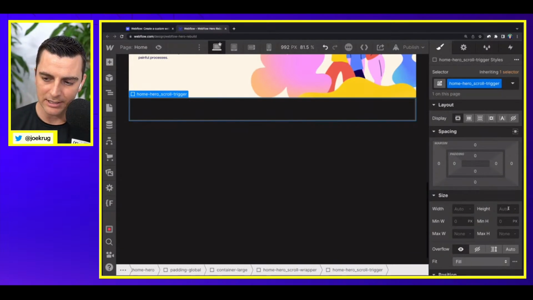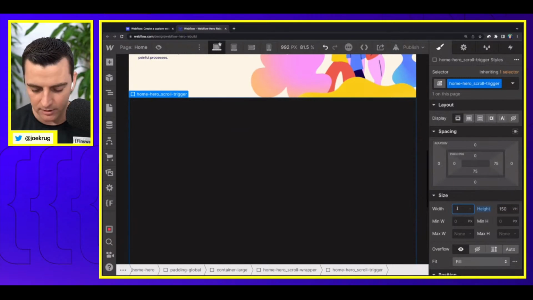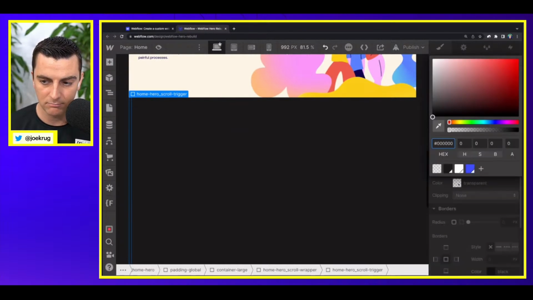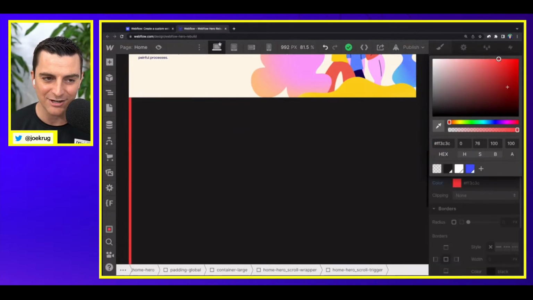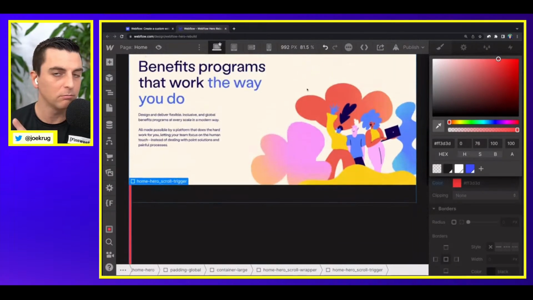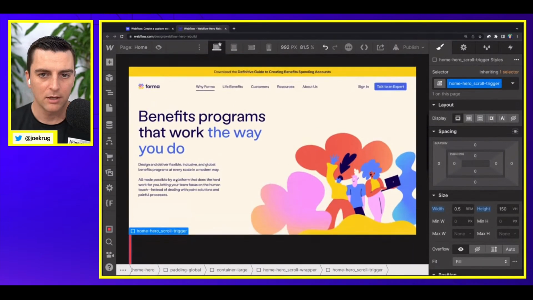Let us give this a height of, let's say 150 viewport height. And normally I would give this a 0 pixel width. But for this stream right now, I'm going to give this a 0.5 rem, and I'm going to give it a color so that we can see this in action, right? We want to actually see this working. We want to see how this scroll trigger interacts. So we'll just put a temporary color with a temporary width so we can go and see that.